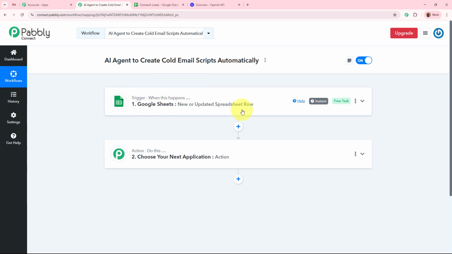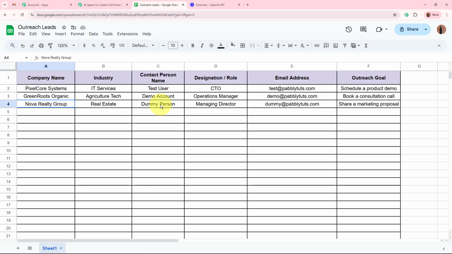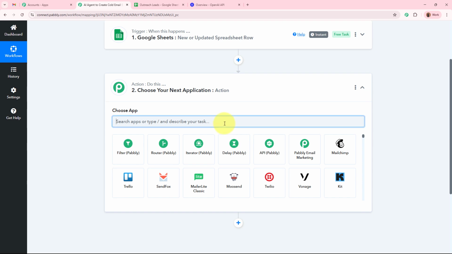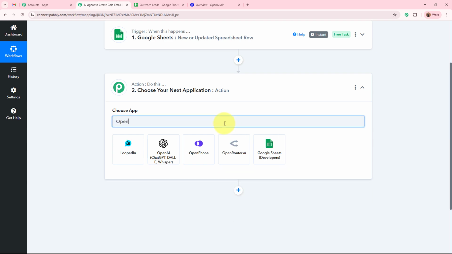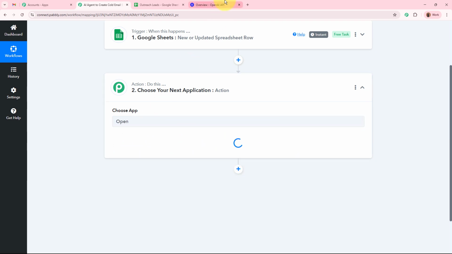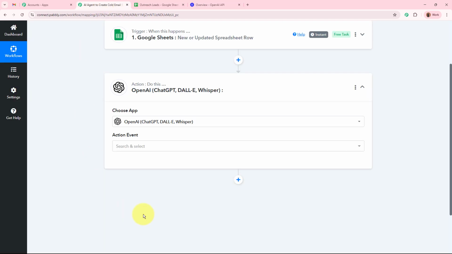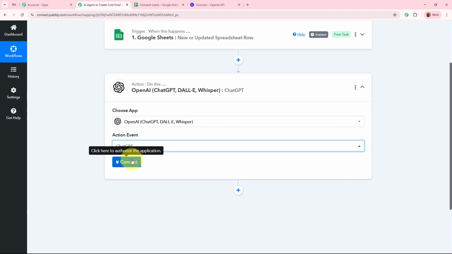After setting up our trigger step, we need to set up our action step. As now we have our leads data from our Google Sheets in our workflow, now we have to draft the email. We have to create the email according to this lead. For that, I'm going to set up my action step. And for my action application, I'm going to select it as OpenAI because for my AI agent, I'm using OpenAI. But if you want to use any other AI platforms as your AI agent, you can definitely do that according to your requirement. Action event is going to be ChatGPT, and then I'm going to click on this connect button.